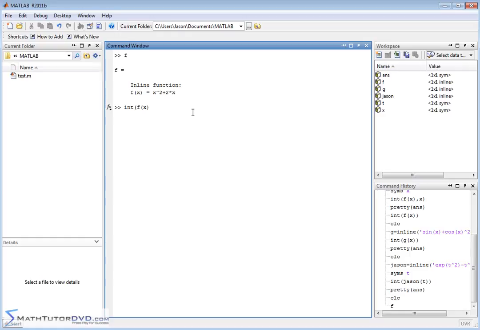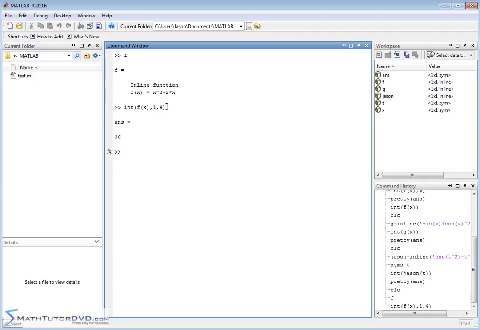But if you go inside this integration function and tell it to integrate f of x from 1 to 4, then it will calculate the integral and evaluate it from a to b. So this is the lower bound, this is the upper bound. What we should expect is a number. And we get a number, 36. So when you do integration, whether it's definite or indefinite, it doesn't matter. You use the same function. It's just that you have to pass the endpoints. So it's very, very simple.